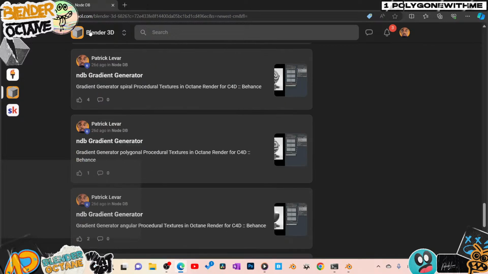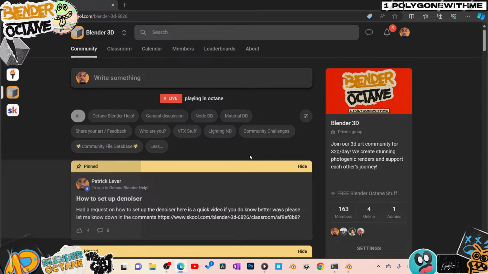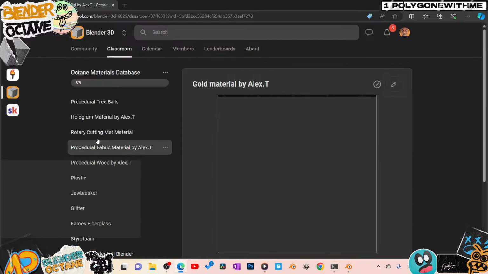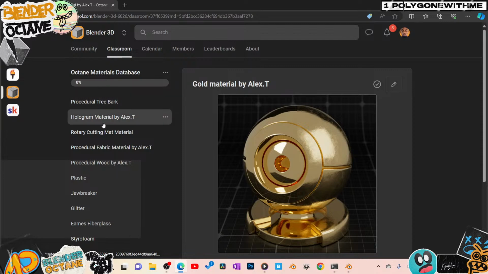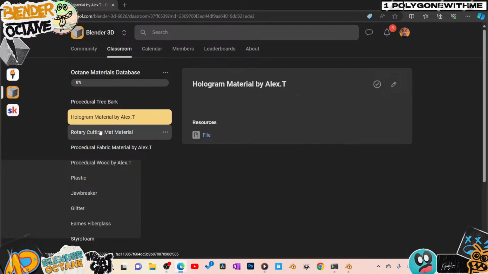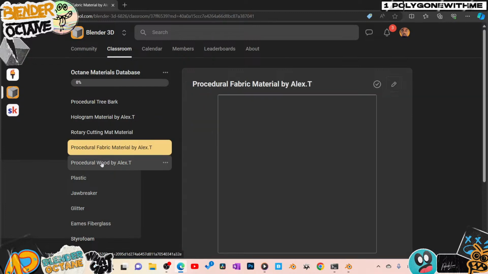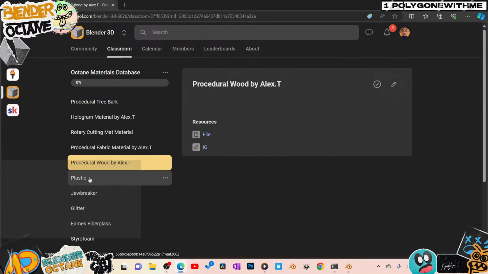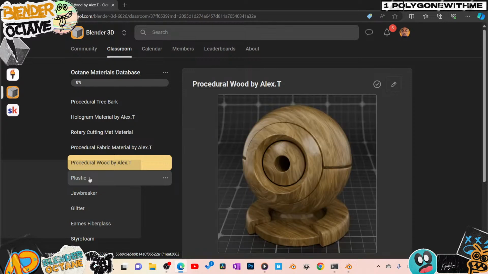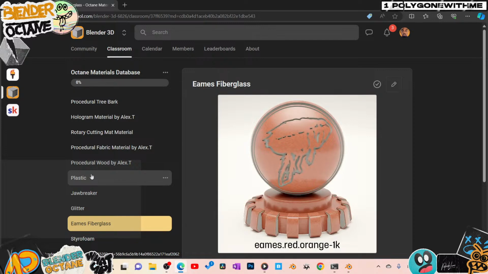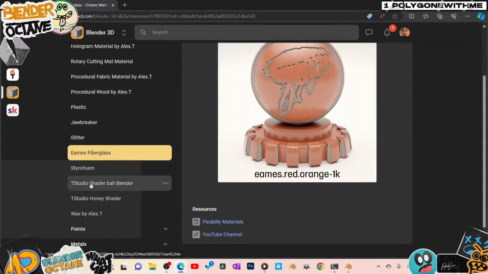And then we have our material library, which we're all contributing to. I go to the classroom, material database. Everybody makes materials and we throw them all in here together, and then I throw them into a Blender asset file, and we all can use that and download it. I'm porting some of my other stuff over from Octane. I mean, from Gumroad.